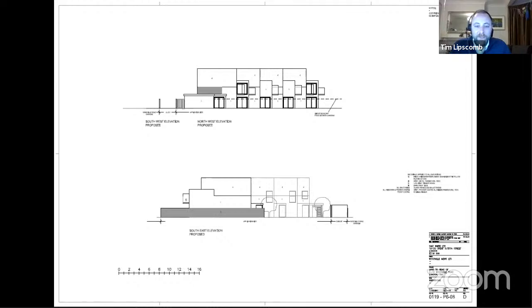And these are the side elevations. Not so helpful, because obviously you can't identify the real form of the buildings here. Could you move on to the next slide, please, Jonathan?